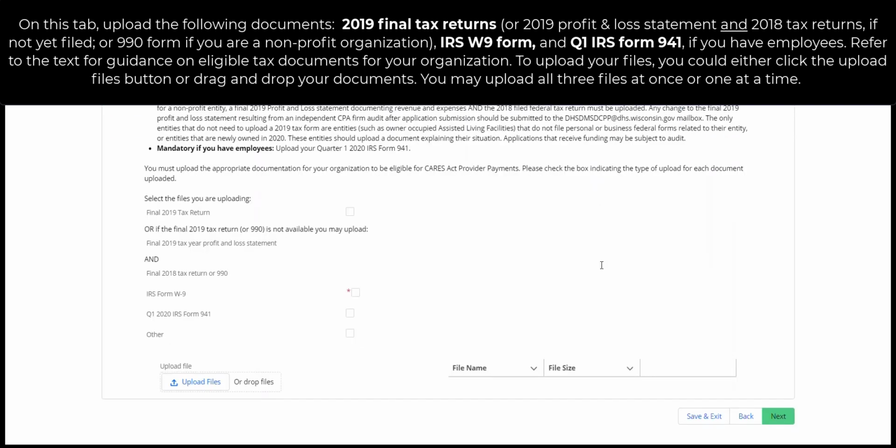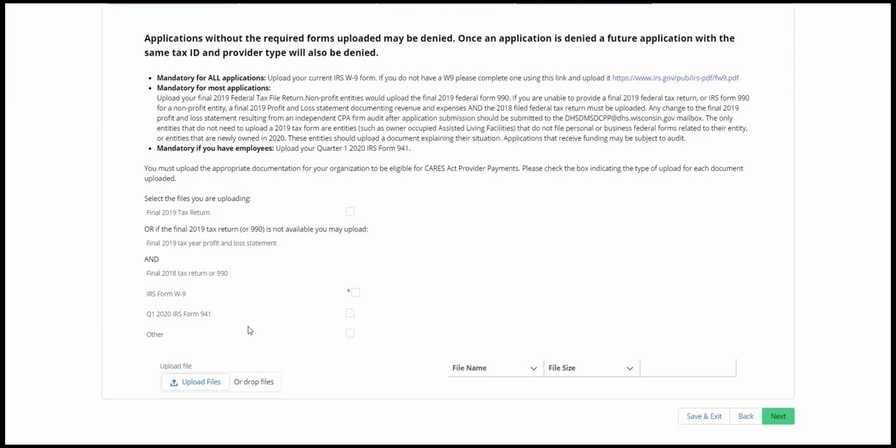To upload, you can either click on Upload Files or drag and drop your documents. You may choose to upload all 3 documents at one time or do them one by one. If you haven't submitted your 2019 federal tax return yet, you can upload a final 2019 profit and loss statement and a copy of your 2018 federal tax return. If you're a nonprofit organization, you may upload the 990 form instead.